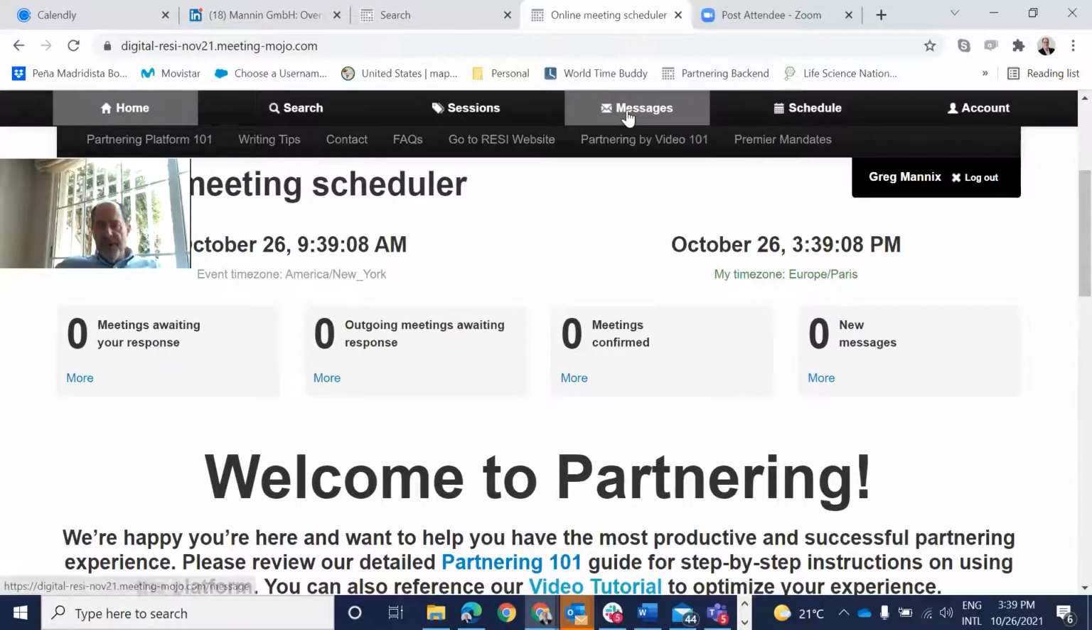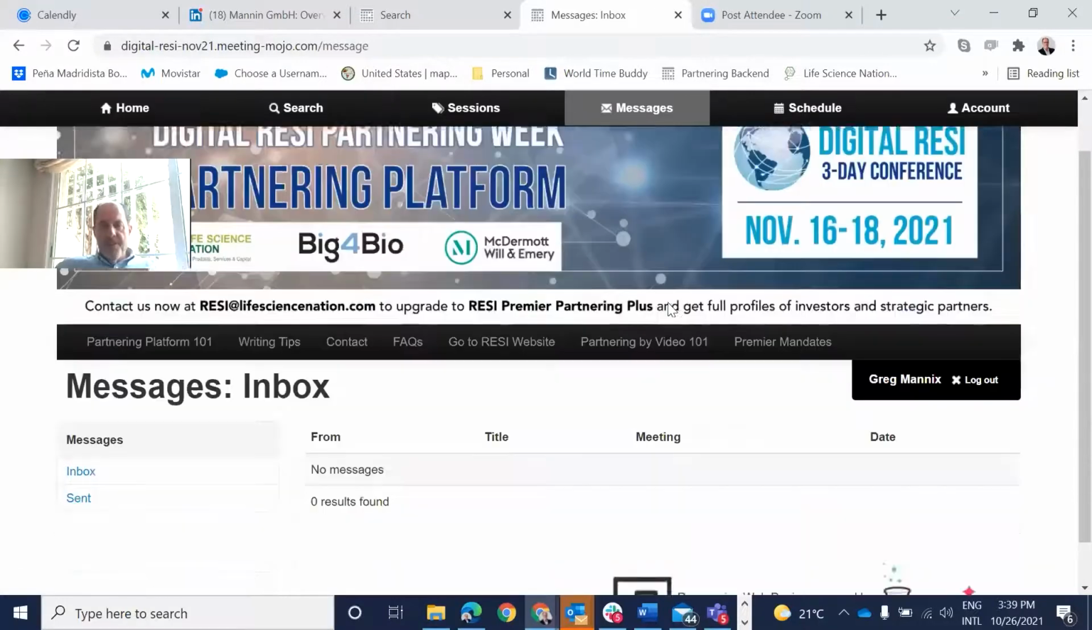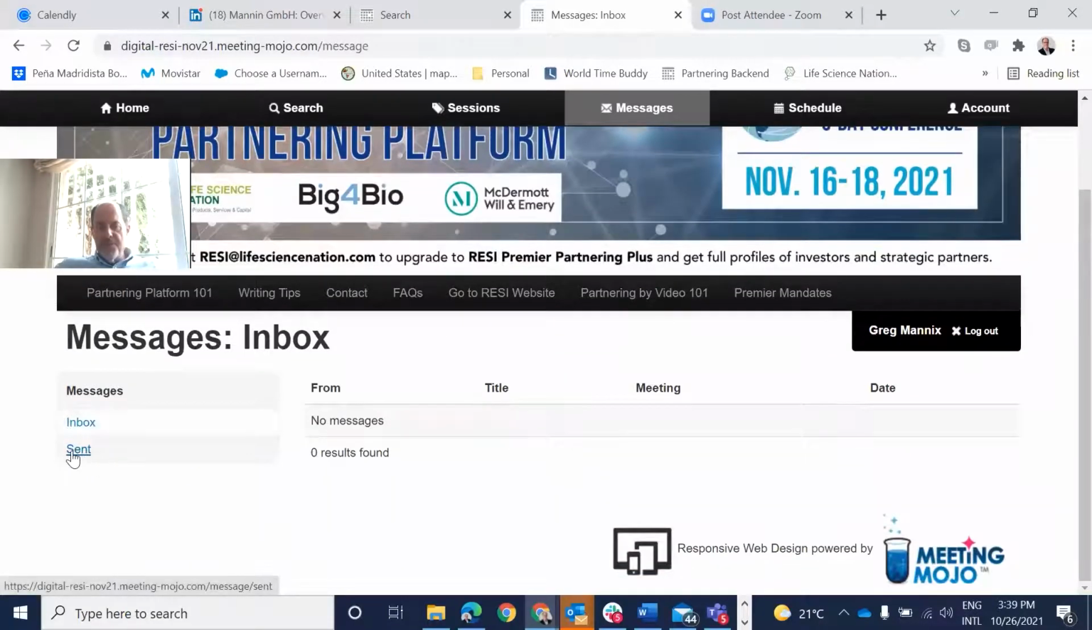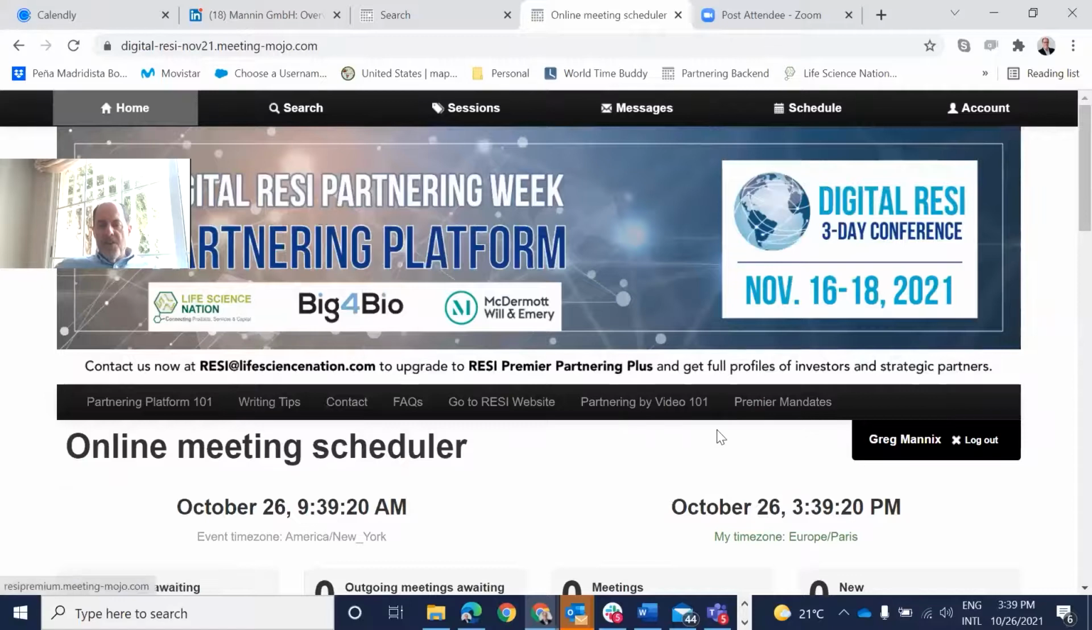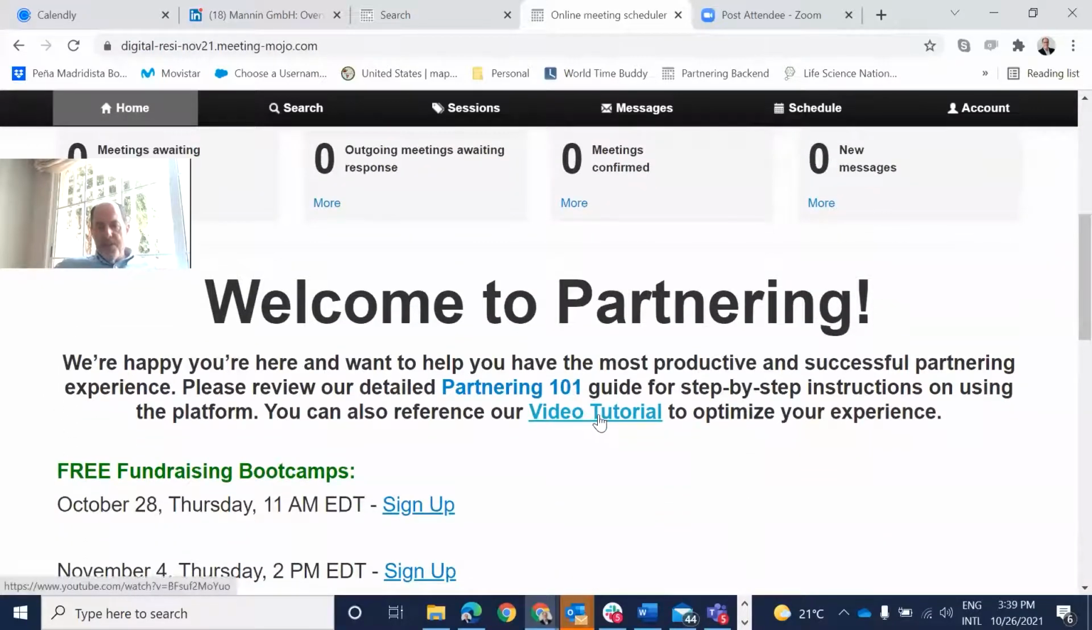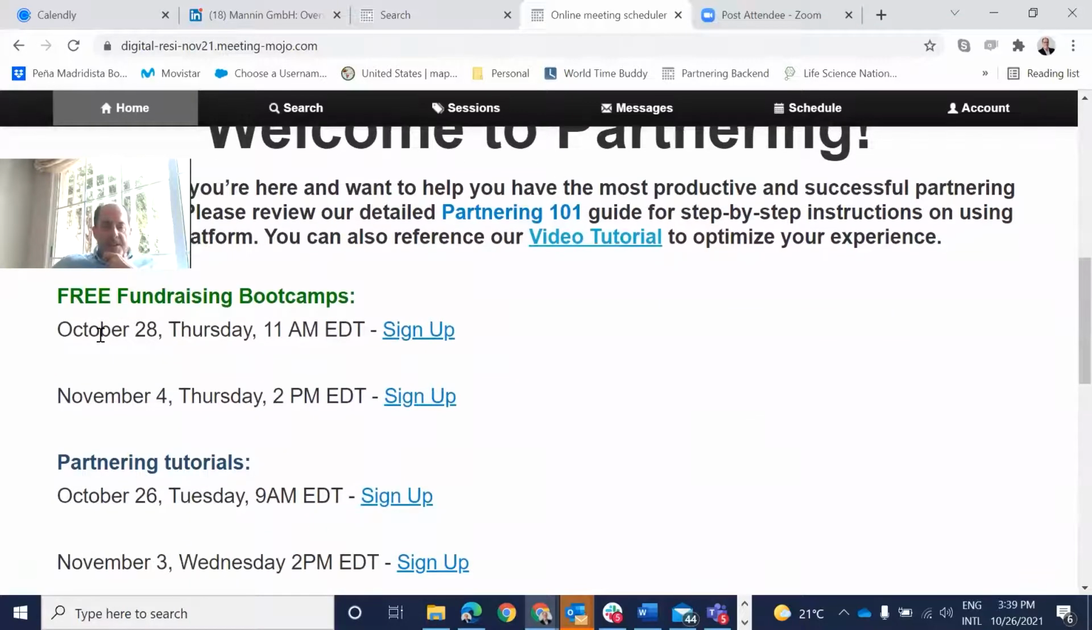And there's also the message tab, and this is like an inbox and an outbox. Very simple. You have inbox and you have the messages you've sent to keep track of. And that's about it. I will say that on the home page, you also have a video tutorial and a document that goes through what we talked about today. So if you forget anything, or if you have any questions, you can check out either the partnering PDF, Partnering 101, or you can see a tutorial similar to the one that we did today.